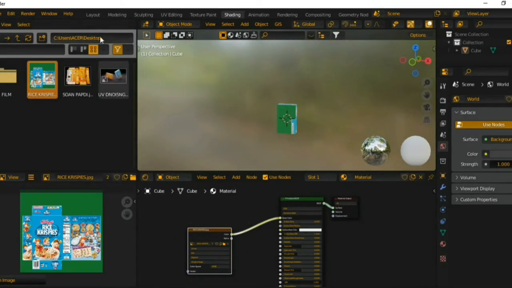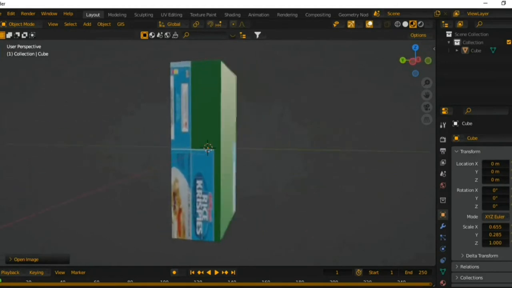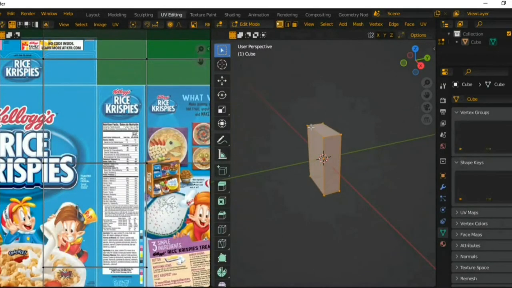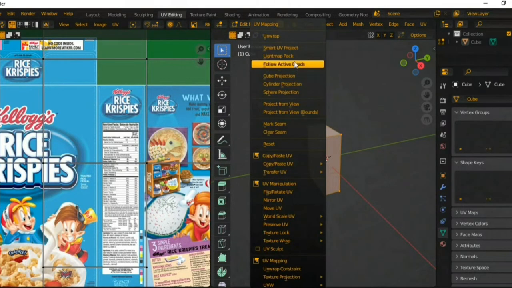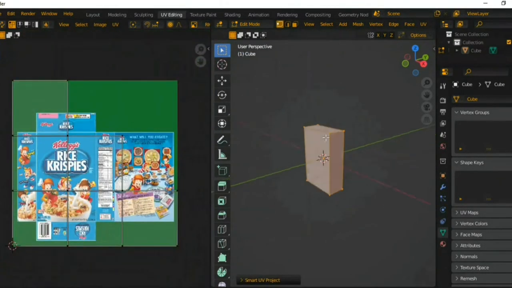And go back to the layout tab, and you can see that the texture is not accurate. So to improve it, we'll go to the UV Editing tab, press A to select all, then press U to go into the UV mapping menu and select Smart UV Project, then click OK.